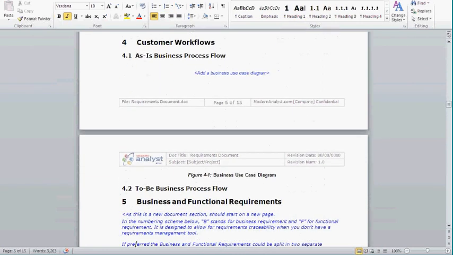Next, you come to your section 4, which is customer workflows. Now, if you read through it, what does it say? What does it say on your screen, Nehal? What does section 4.1 say?